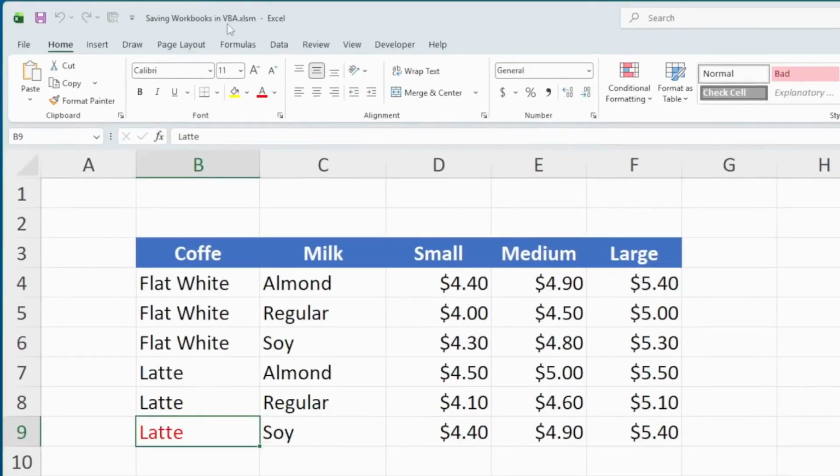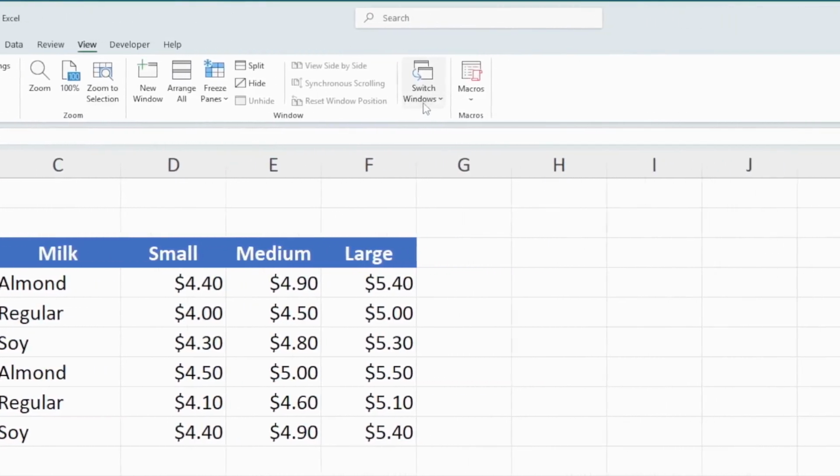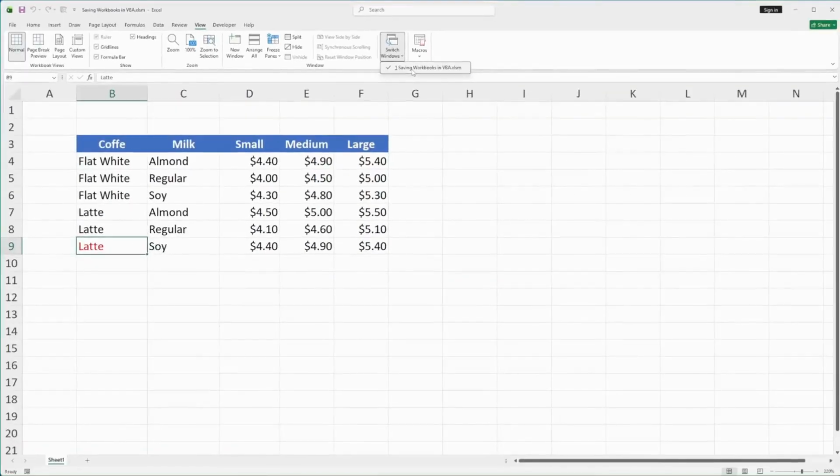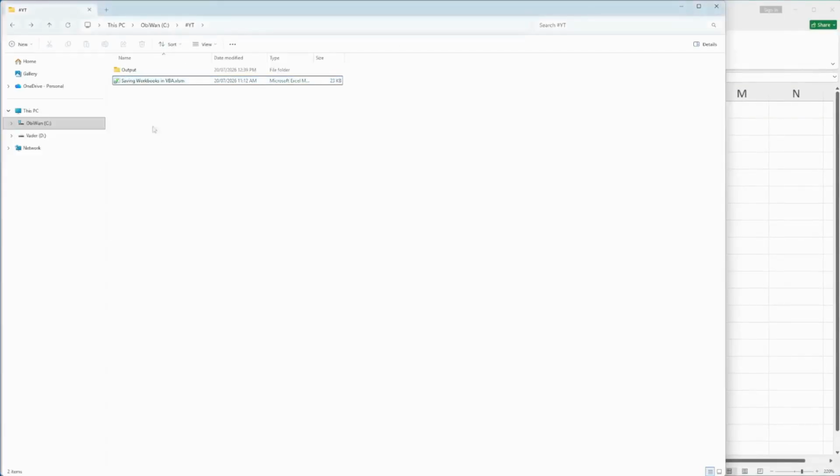This is the original file. Have a look at the windows. The only one open is the original. The copy has not been opened. It's just been created and saved. Let's have a look at the output folder.